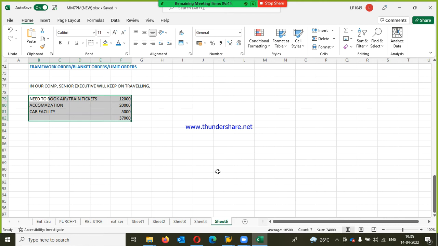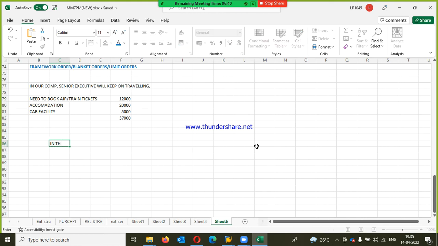Here there is no question of goods receipt, because it's one kind of services. In this framework order there is no goods receipt, although it is a service from the vendor. We are not going to maintain any GR or service entry sheet.